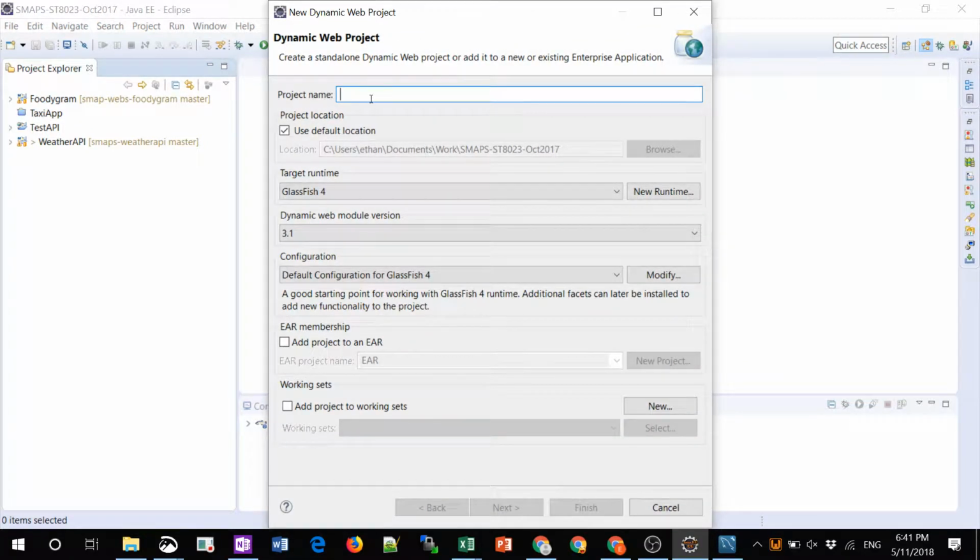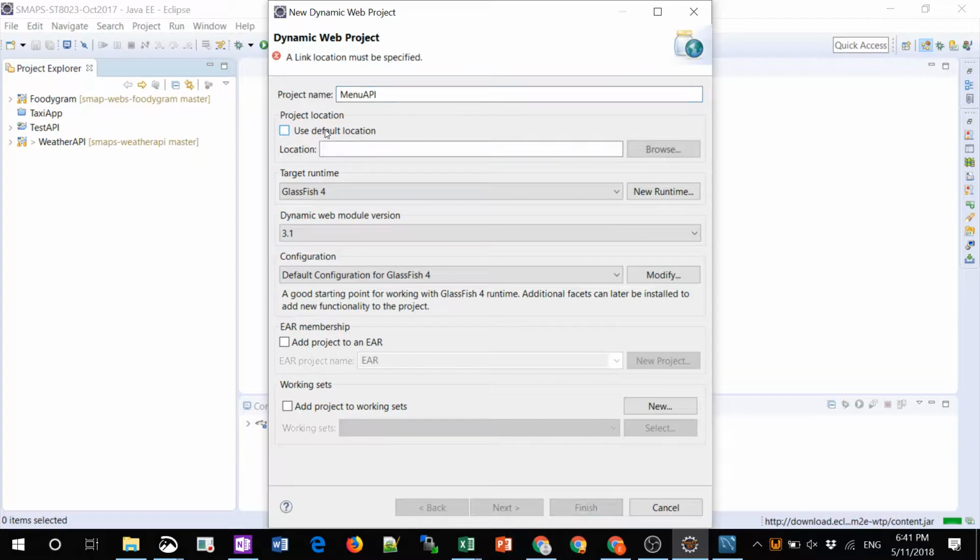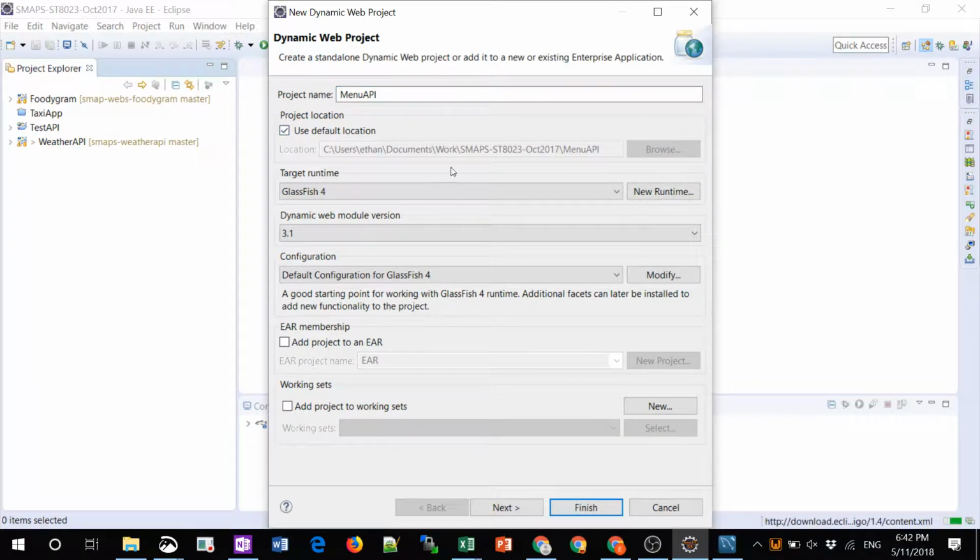So Eclipse will ask you first to name the project. Because we're going to do a restaurant menu API, I'm going to call it menu API. And in the project location, you can leave it as the default location. Whenever you install Eclipse, the first time you run it, it will usually ask you where you want to define your workspace location. The workspace location basically is a folder on your computer that stores all your source code. Now you can change this by unchecking this one and then choosing a different location. But if you use the default location, then it'll be based on what you set the first time round.